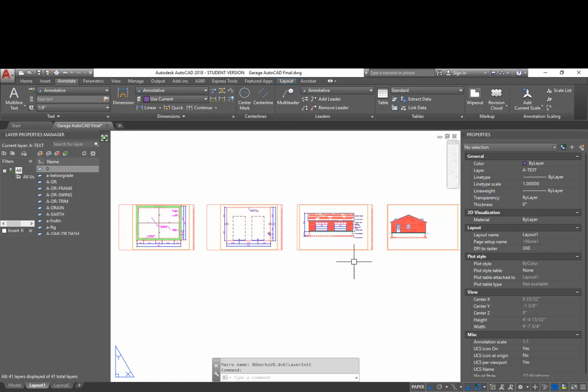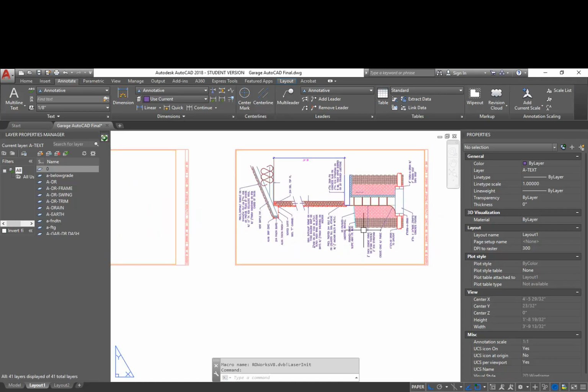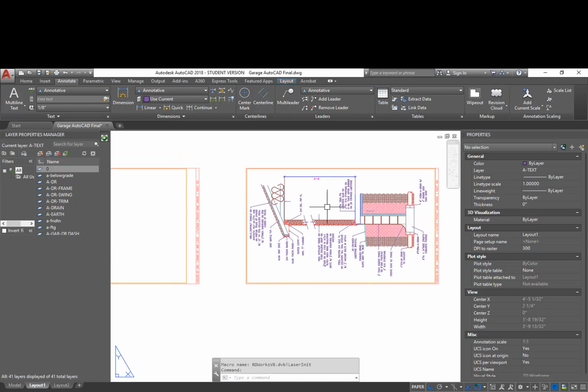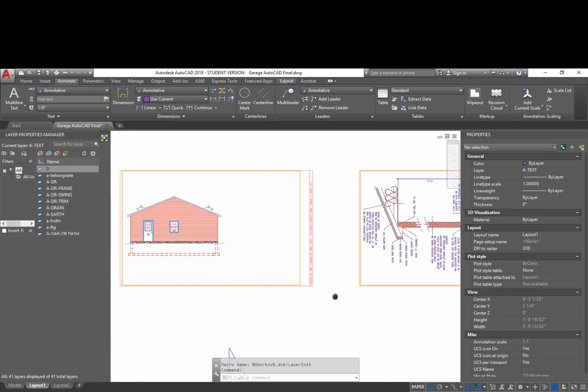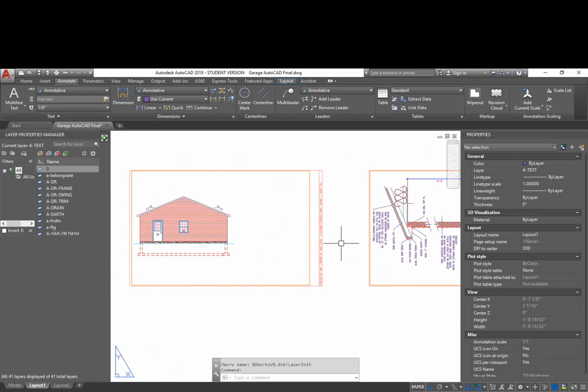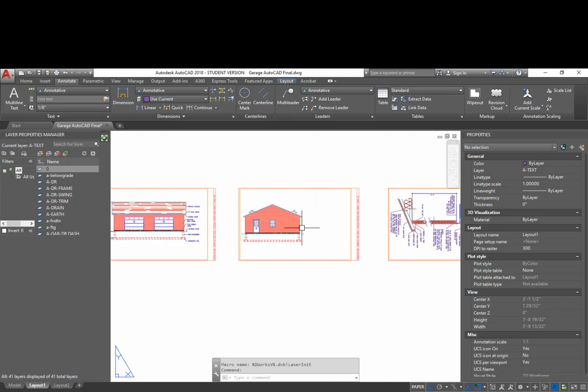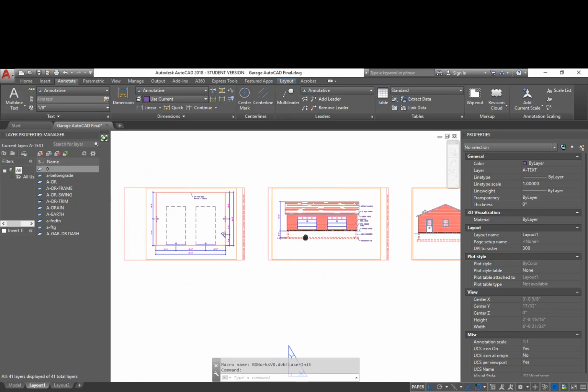Alright, so in the last drawing we went through and completely annotated, added all of these notes to the typical wall section. And I also went through and made copies of the title blocks and viewports and got all of these different views set up.